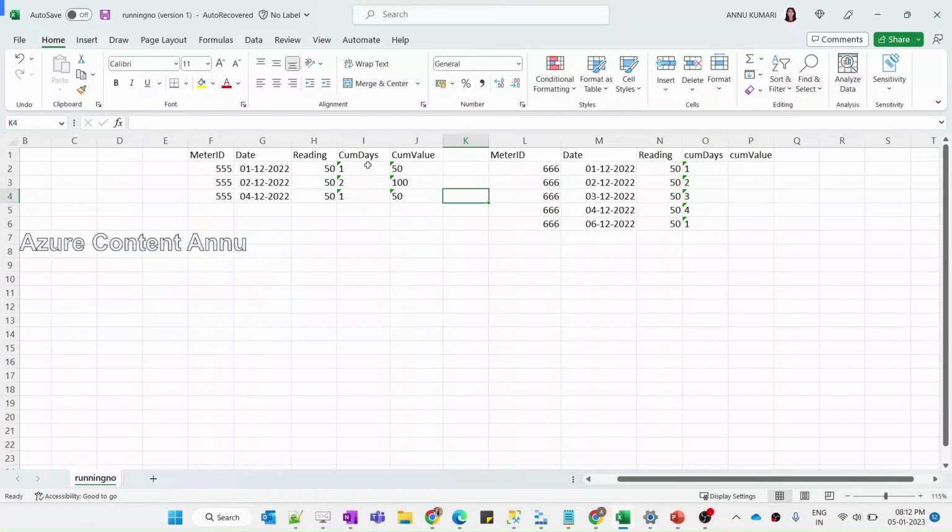Okay, so this is how we want the cumulative value to be generated. Now you can also understand it as cumulative day multiplied by reading. This will give us the cumulative value. So 50 into 2 will be 100, 50 into 1 will be 50. Okay, so this is how we can generate the cumulative value. Now coming to meter ID 666, again the cumulative value would be 50 for the first day. Since this is a running number till 4, we can multiply the reading with the cumulative day so that it will give us the cumulative value.